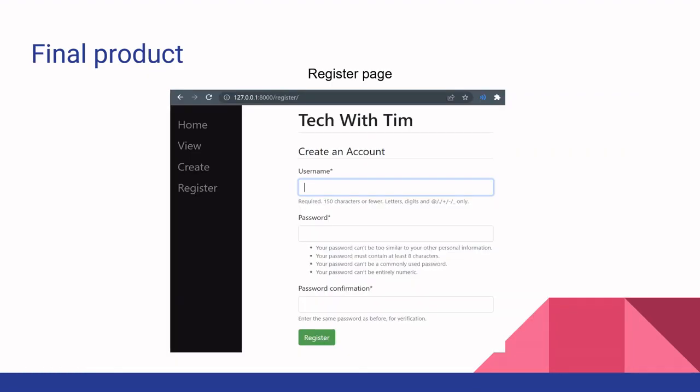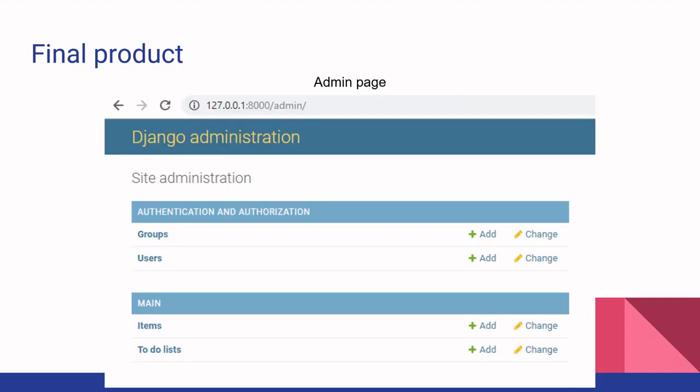This is the example of the register page. And this is the example of the admin page.